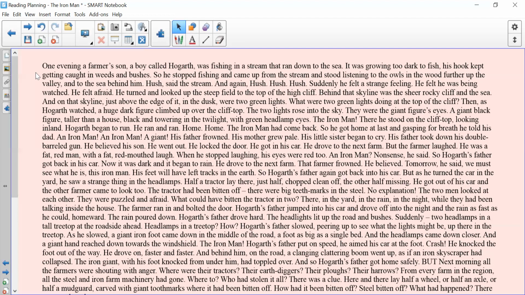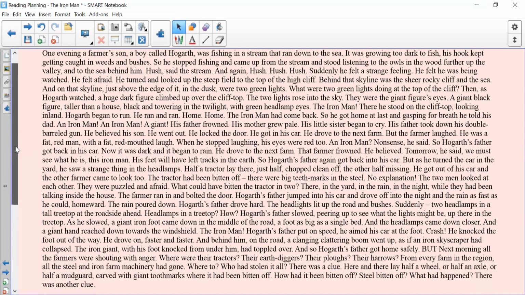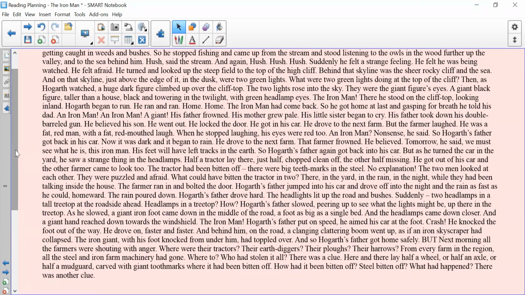But next morning, all the farmers were shouting with anger. Where were their tractors, their earth diggers, their ploughs, their harrows? From every farm in the region, all the steel and iron farm machinery had gone. Where to? Who had stolen it all? There was a clue. Here and there lay half a wheel or half an axle or half a mudguard, carved with giant tooth marks where it had been bitten off. How had it been bitten off? Steel bitten off? What had happened? There was another clue.